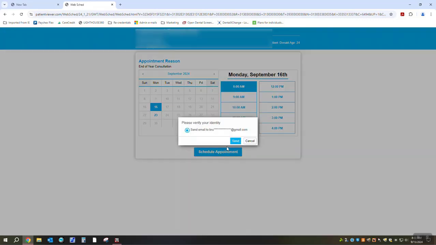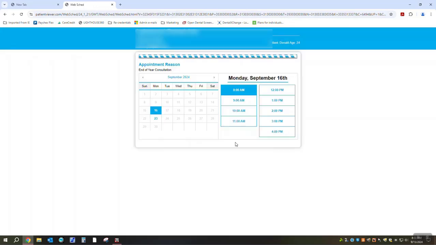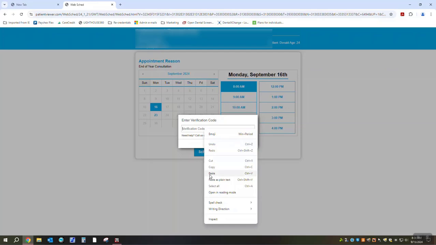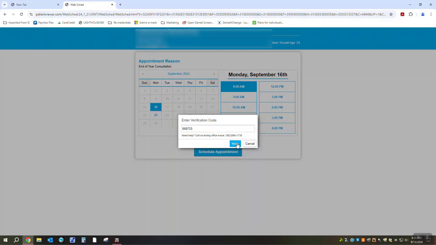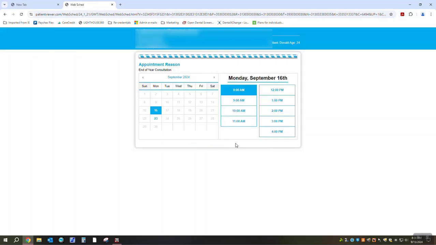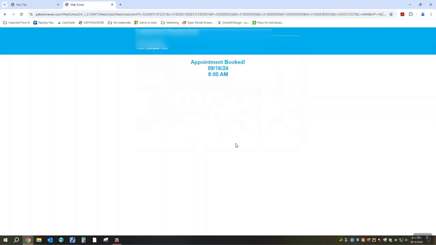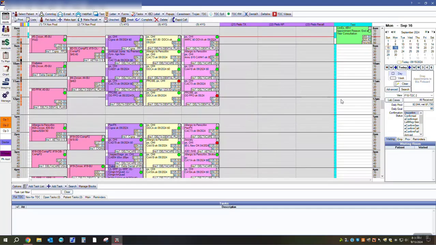Okay, so we say, go ahead, let's schedule this appointment. Now what it's going to do is make sure it knows who that patient is and the patient really wants to make that appointment. So it asks for some verification, either by email or text. So there we go. It said it booked the appointment. And if we look over there on the far right, we can see that there's the appointment that Donald Duck made up there. All right, so this is very versatile.